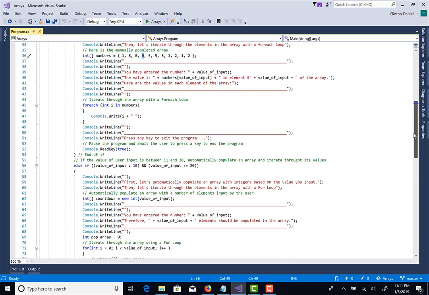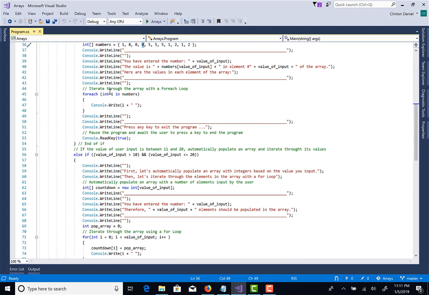And so as we come down, once we populate our array, we can iterate through the values of the array using a loop. Now, in prior examples, we showed the for loop, the while loop, and the do while loop. There's also a for each loop. It's a much simpler loop to write.